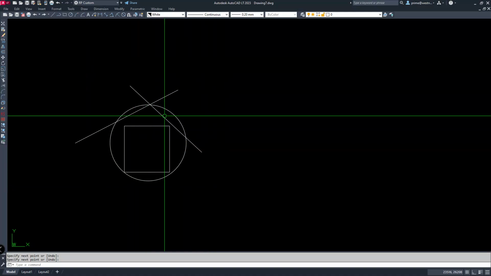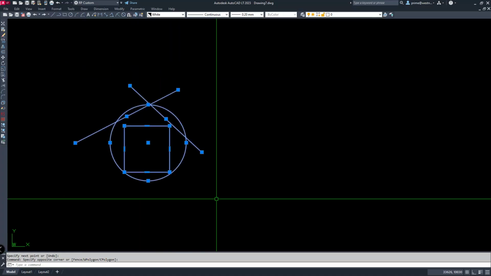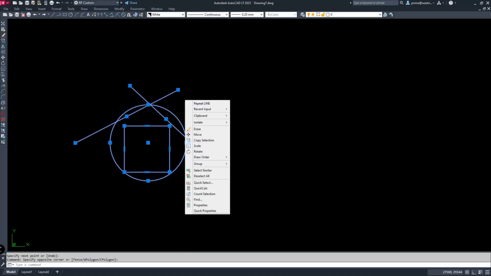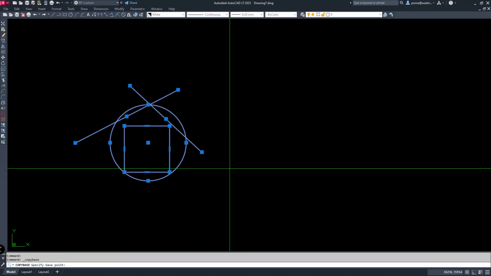If we've got no command active, if I left click, draw a box and left click again, that's everything selected. Then I right click, go to clipboard, and I select copy with base point. Cut with base point would do the same thing. That takes the objects out of the screen altogether. Copy with base point leaves them there but copies them to the clipboard. So I'm going to left click on that.